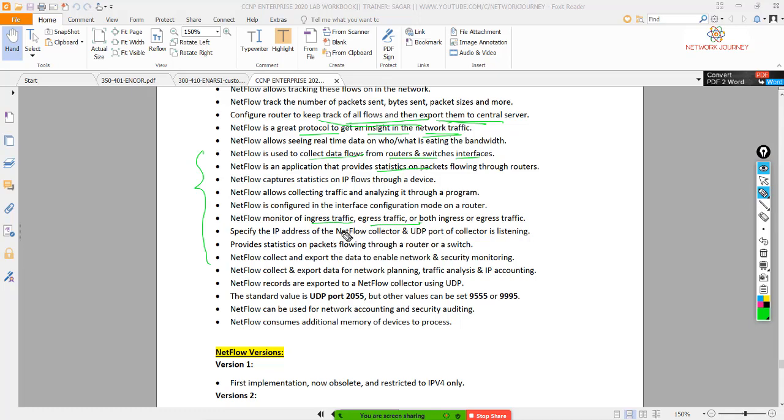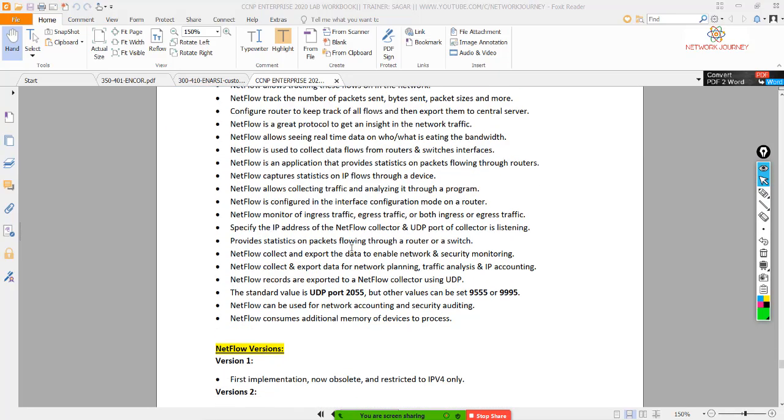Okay, so it uses a UDP port. We need UDP port number 2055. Otherwise, we can also see some enterprises making use of UDP port numbers 9555 and 995 for NetFlow to get integrated with those devices. It is used for accounting, security, and auditing. NetFlow is going to consume additional memory because it captures that traffic and sends it to external servers. So that was a short brief about NetFlow.